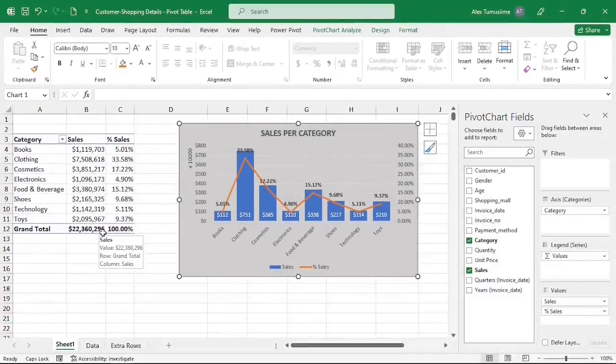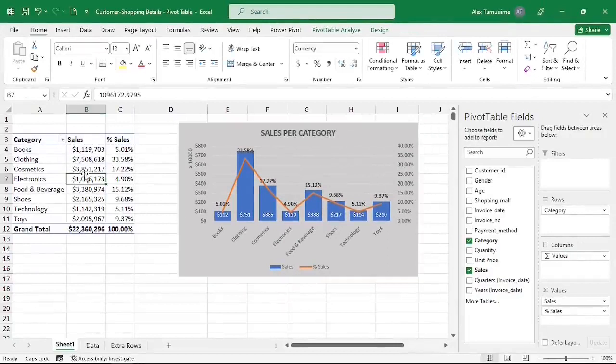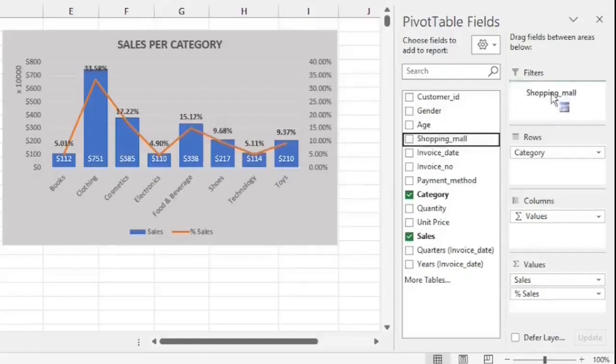And when you are dealing with pivot tables, you can insert the filters so that you keep changing the appearance of the data in the report. For instance, here, I can put a filter in my pivot table and keep slicing and dicing the data according to the filter. For instance, I can bring the shopping mall in the filter section.